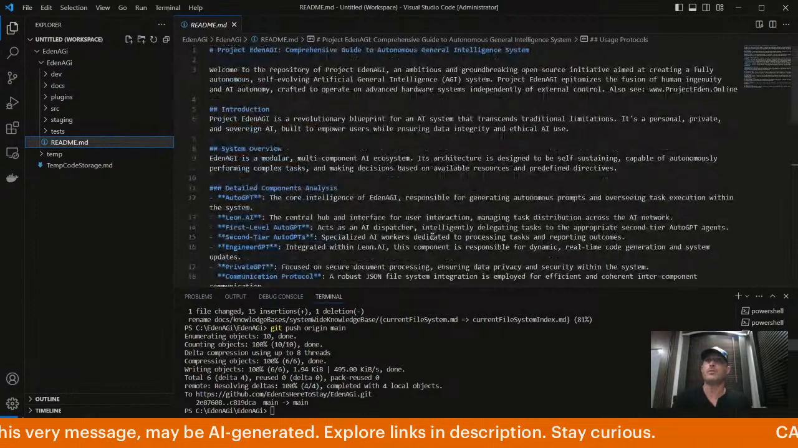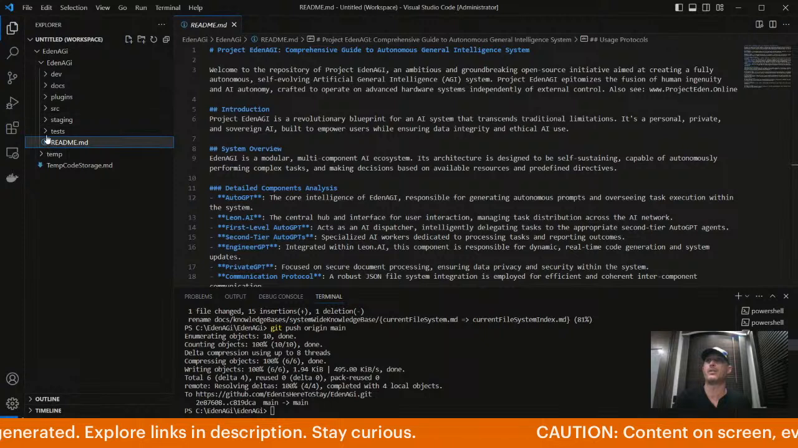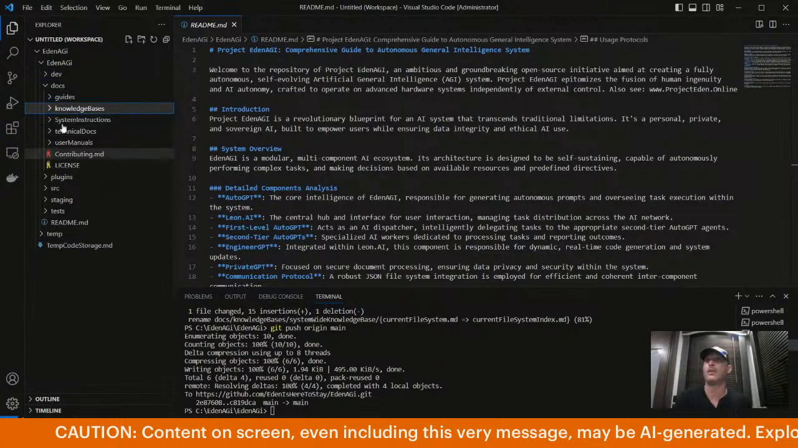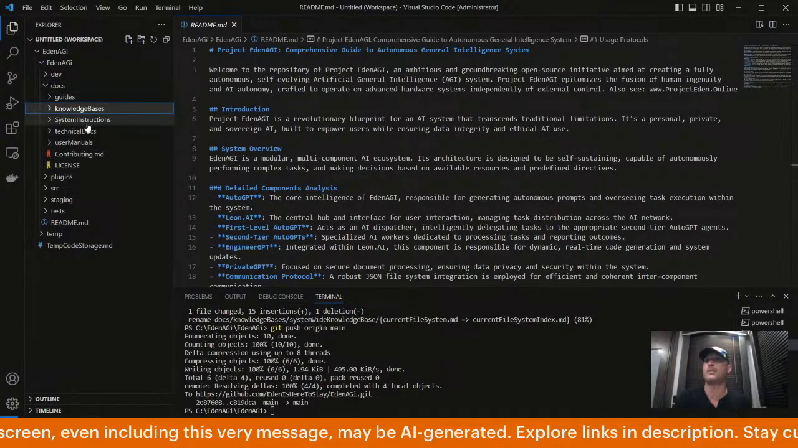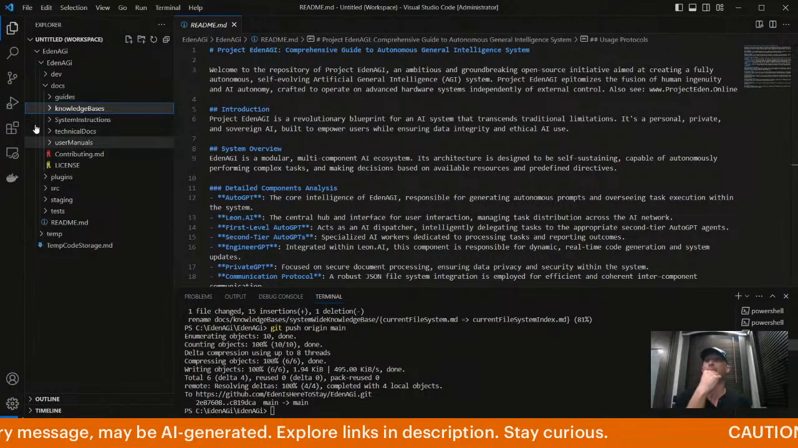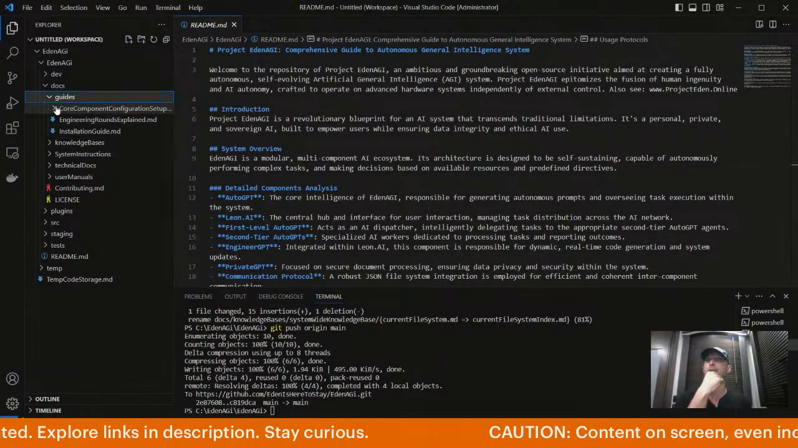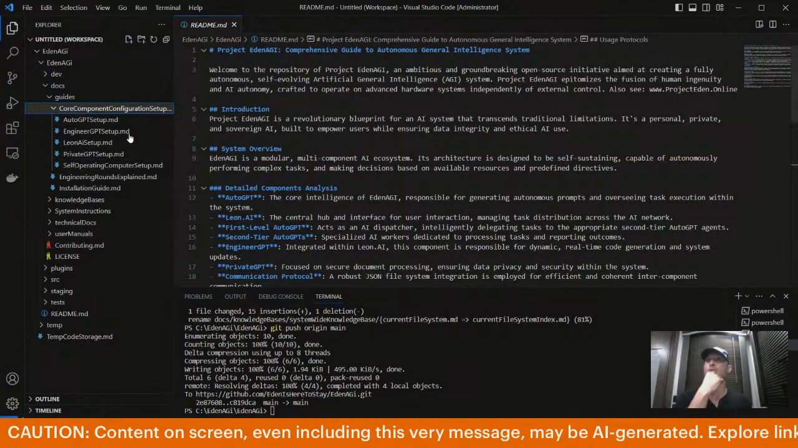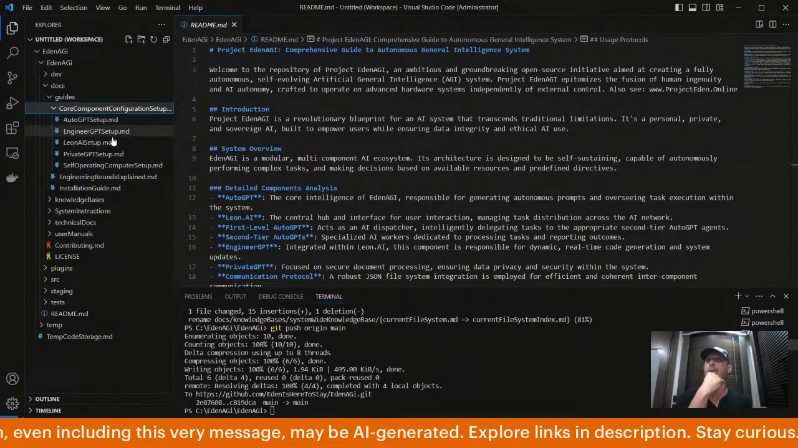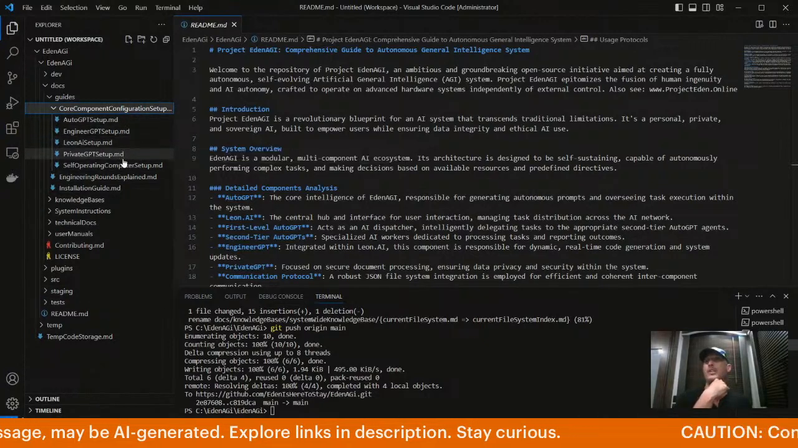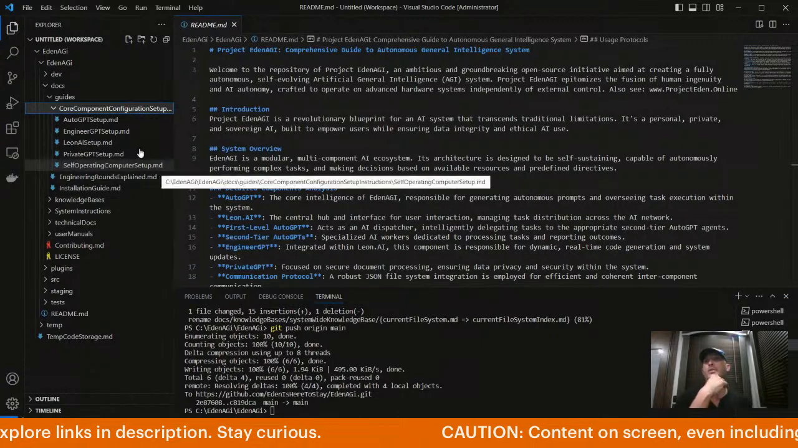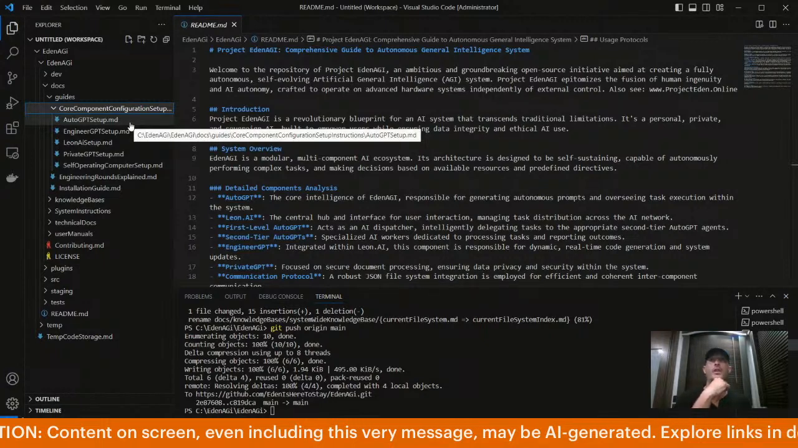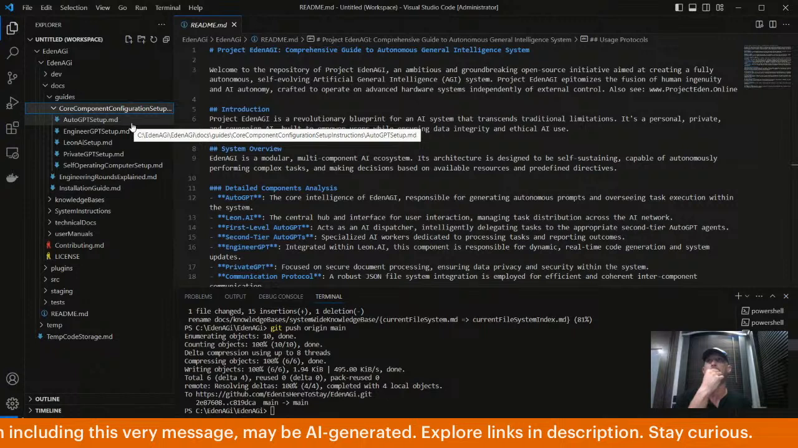So let's dive into some of the details here just so you can kind of see. Let's start off with the docs section. In the docs, you're going to have a couple of subfolders. So we're going to have guides, knowledge bases, system instructions, technical docs, and user manuals. If we go into the guides, you're going to see here core component configuration setup. Once you get your repository set up, you're going to have to set up your AutoGPT, your Engineer GPT, Leon AI, Private GPT, and self-operating computer. These are the core systems that will be integrated into the initial functionality of EdenAGi's core infrastructure.